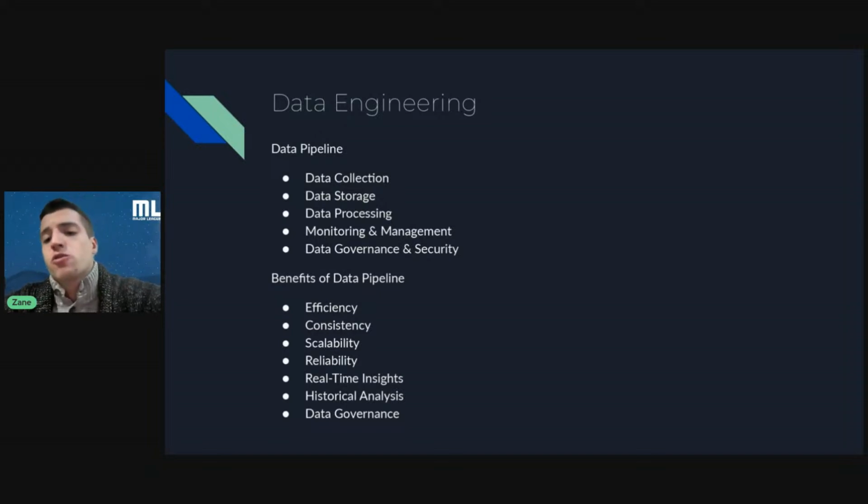So data pipelines are crucial in modern data-driven organizations as they provide a structured and automated approach to data processing, ensuring that data is ready for analysis and decision-making. Open source tools and frameworks play a vital role in building and managing data pipelines, making them accessible and cost-effective for organizations of all sizes. So in terms of augmenting data engineering stuff, there's quite a few different things that you can do.